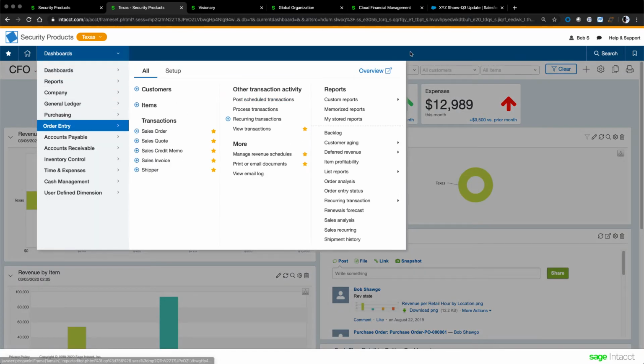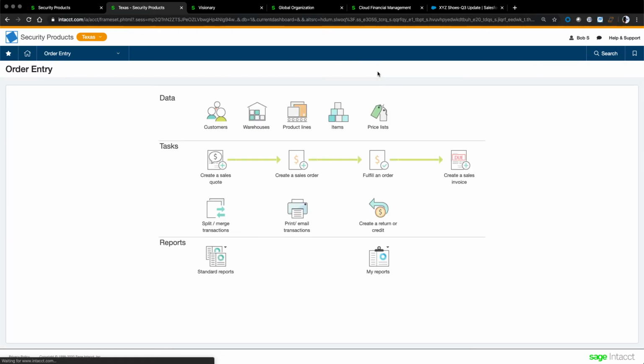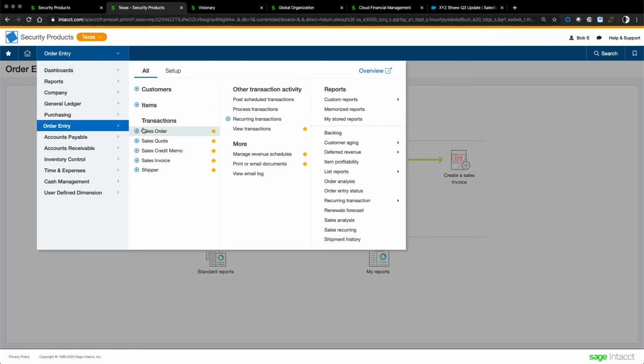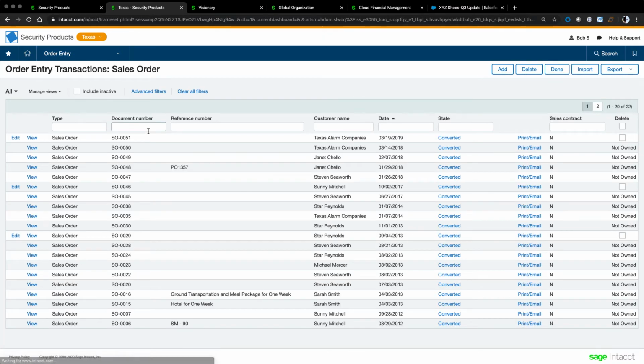This is the overview map. It shows us links to basic data or objects like customers, warehouse, product line, items, and so on. We also have our tasks and our workflow. We can create a sales quote and convert that to an order, then convert that to a fulfillment document, and finally create a sales invoice off of that. By clicking this task on the map or on the main navigation menu, clicking the plus sign, I can create a new sales order. Or I can just click the name sales order to see a list of sales orders.